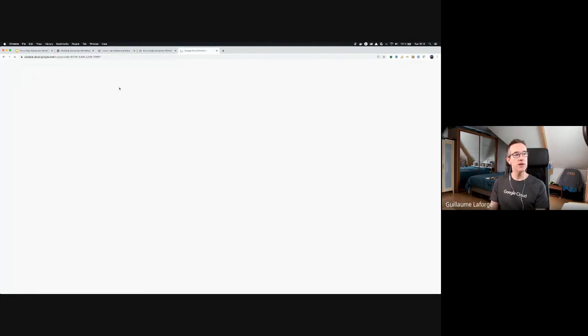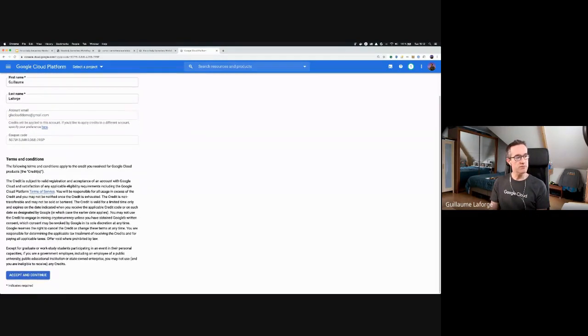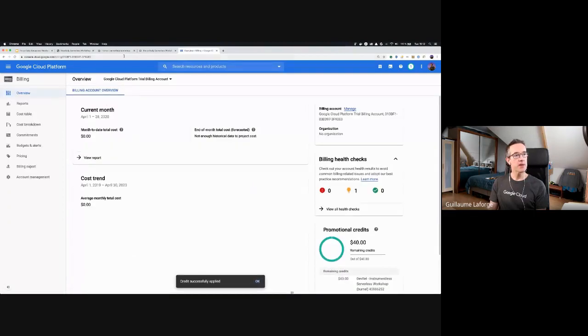It's going to bring me to this page, GCP credit application. So that's me. That's the right account. That's the coupon code that's created. Some terms and conditions. I'm too lazy to read them all aloud. Hope you don't mind. And then you just click accept and continue. So I'm going to do just that. Credit successfully applied. Awesome. So I think I'm going to close that one.